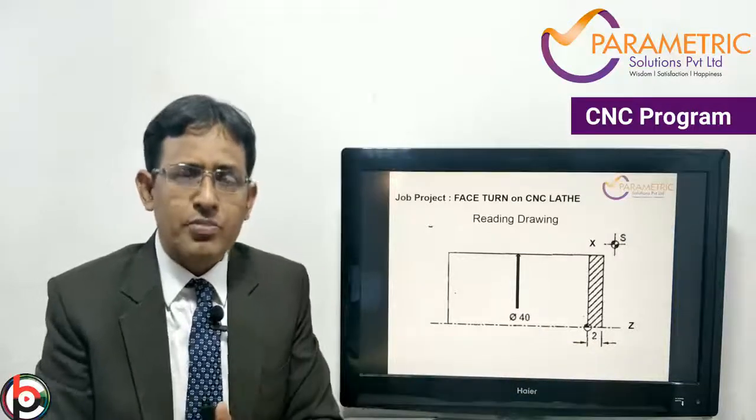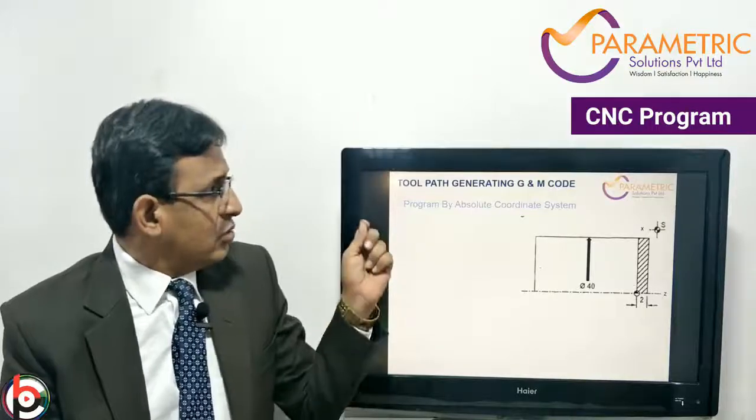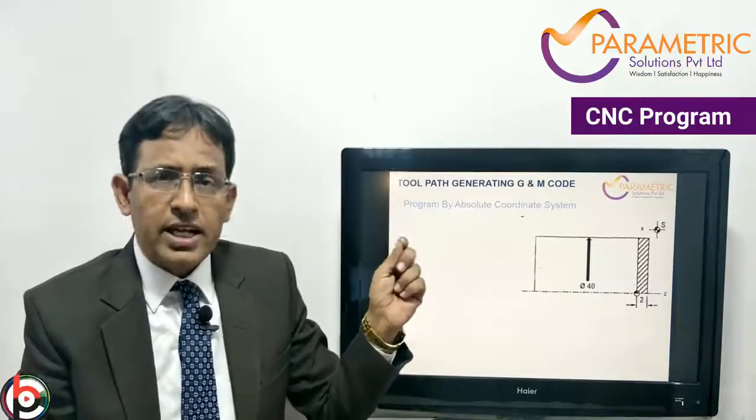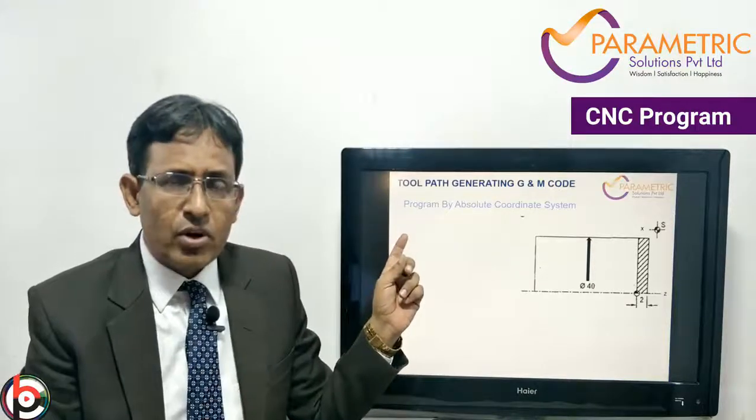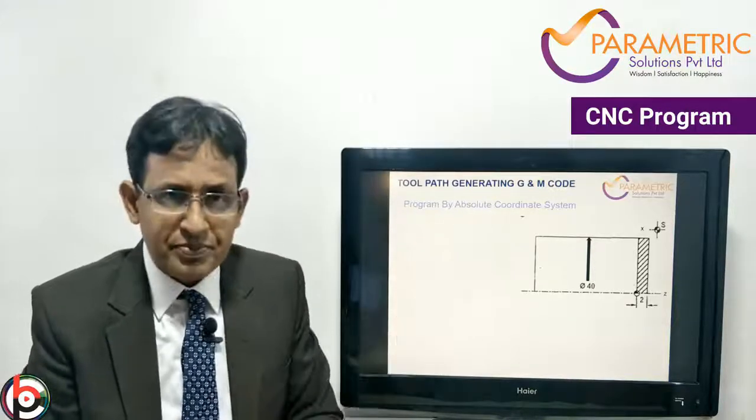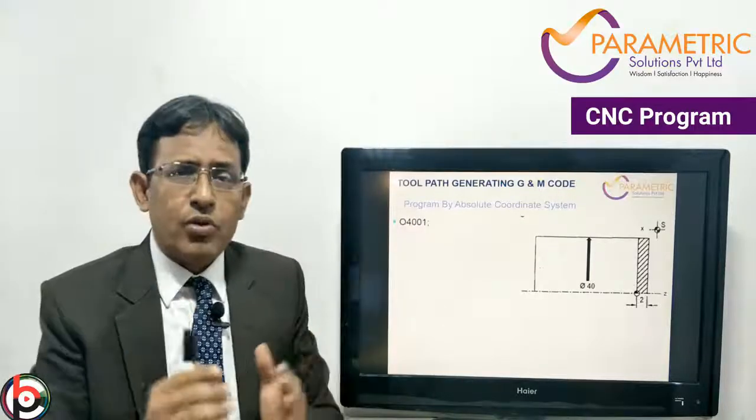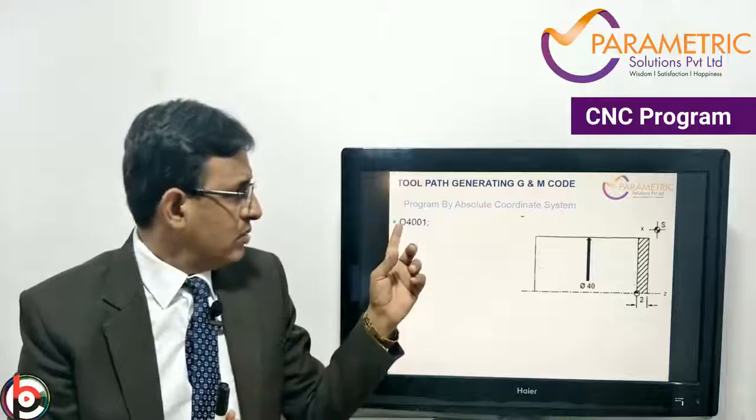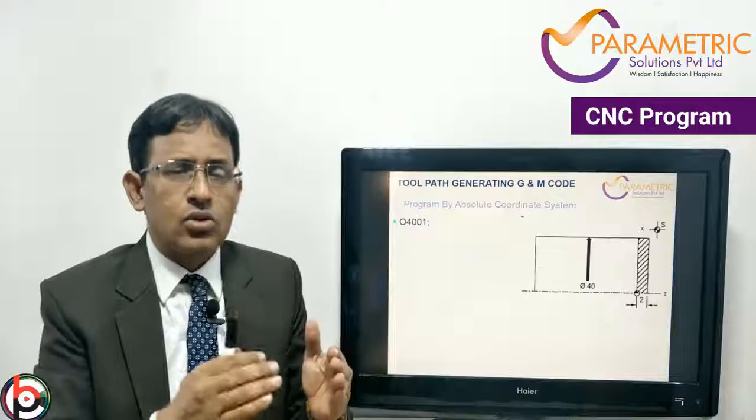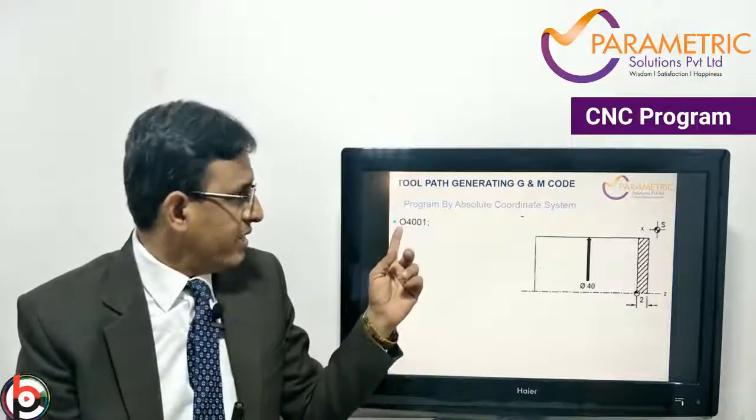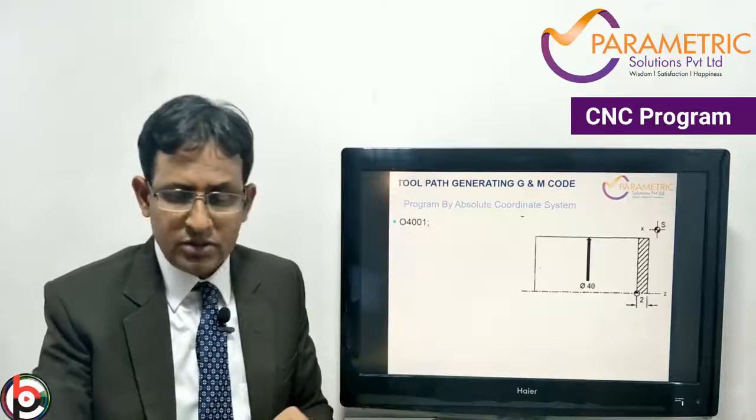So I am going to write the program in front of you. Here the toolpath is generated with G and M codes for CNC turning. Today I am going to write the program in the absolute coordinate system. The first step is always to write the program name, that is O. You can select any 4 digits from 0001 to 9999. Here I have taken, for example, O4001, and end of the block.